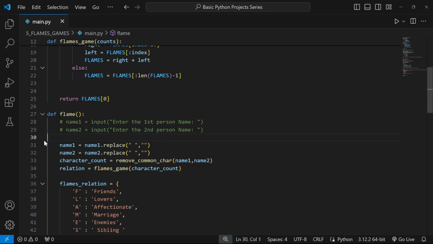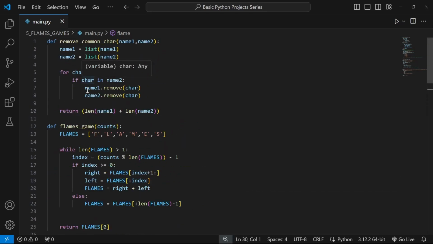So now guys, we have done our basic program in Python of calculating the relationship between a person and calculating the love percentage between them.